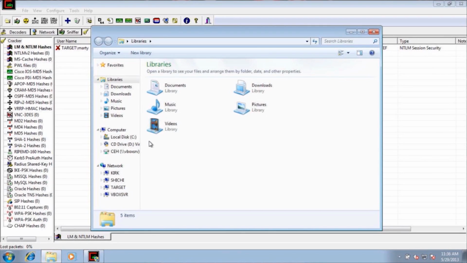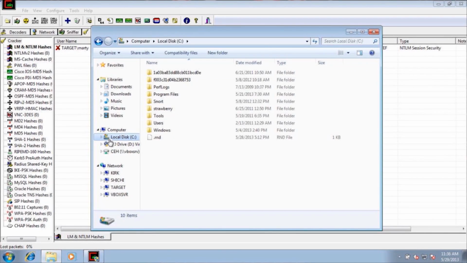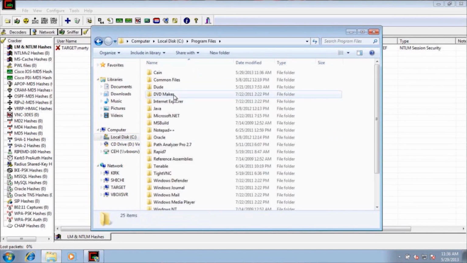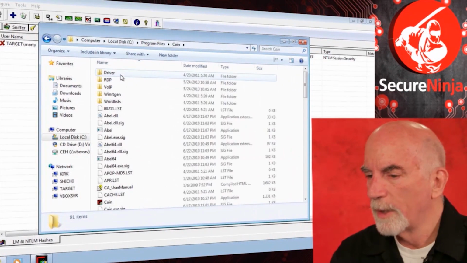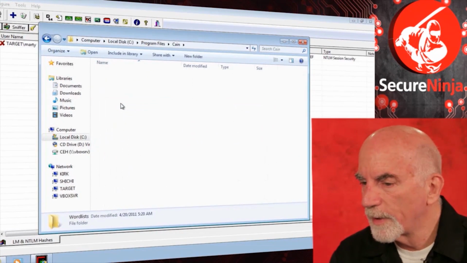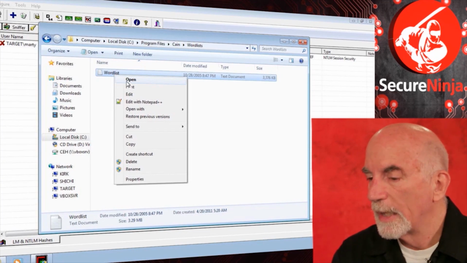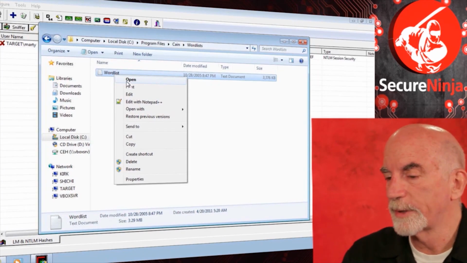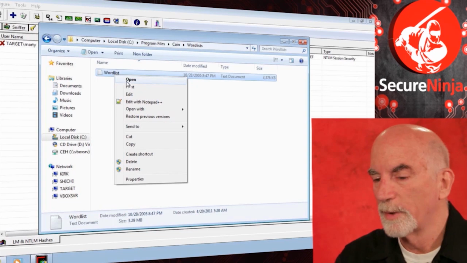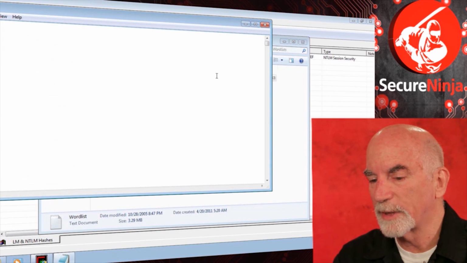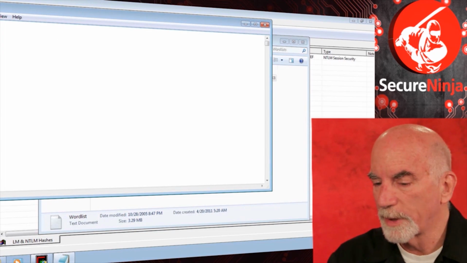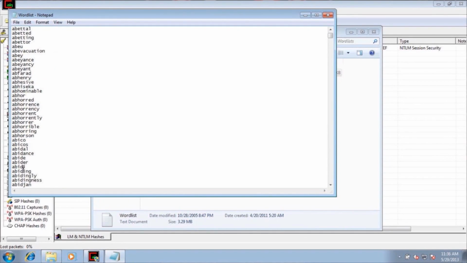So in Program Files is the program Cain, and in Cain there is a word list. Basically, it's just a text file. It takes a little while to open up, but you're going to see basically what a word list looks like. It's just a series of terms that it's going to use and compare. Oh, that's intense. There's lots of terms.